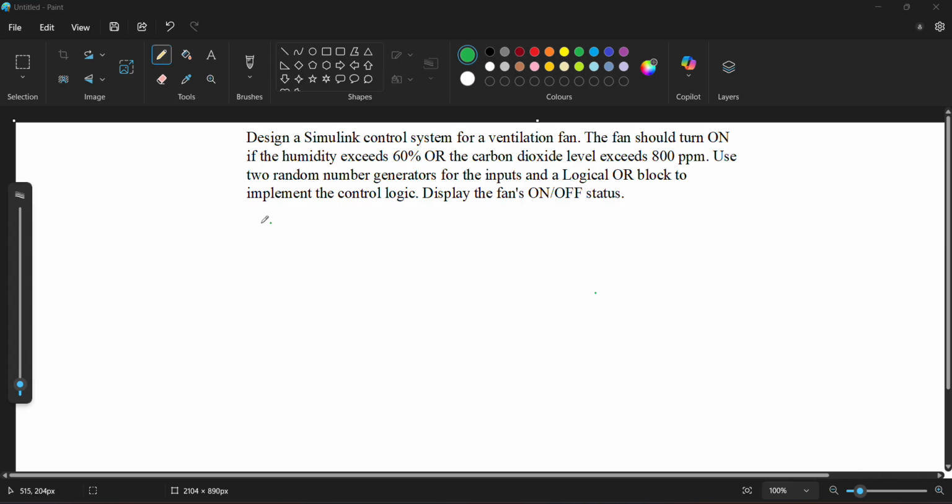So here we have two conditions. One is the humidity. The humidity should be greater than 60%, and the CO2 content should also exceed 800 ppm for the machine to run. And among these two conditions, we are using an OR logical operator, which means either the humidity condition should be satisfied or the carbon dioxide condition should be satisfied. If either of these two conditions is satisfied, then the ventilation fan will be on. So let's use the OR logic here.